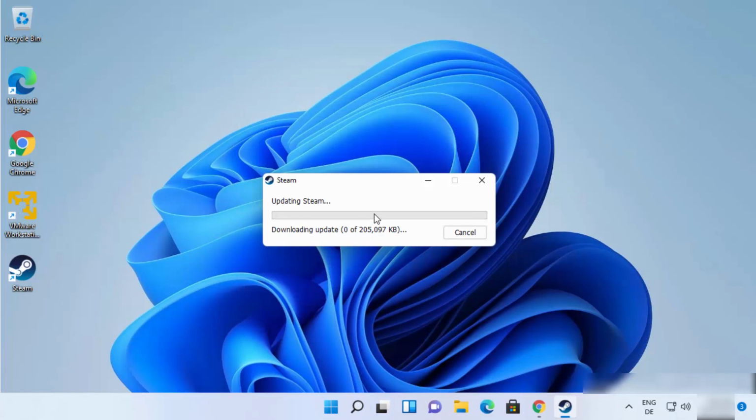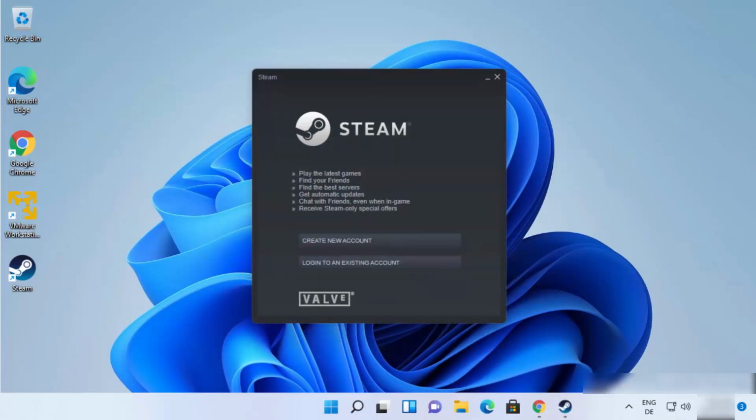Windows operating system. Now at this point you will see that Steam is going to download all the updates. So just wait for some time until all those updates are downloaded. And once the updates are installed, you will be able to see this kind of window.